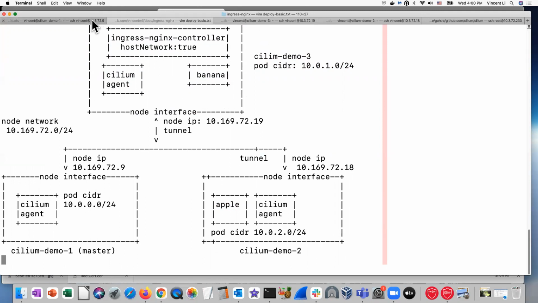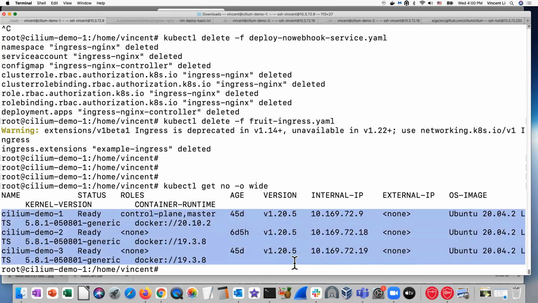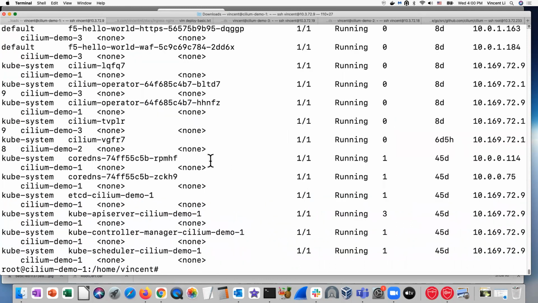Here is my master node, demo 1. As you can see, I have 3 nodes deployed, and each has Cilium deployed, and each node has a Cilium agent deployed.